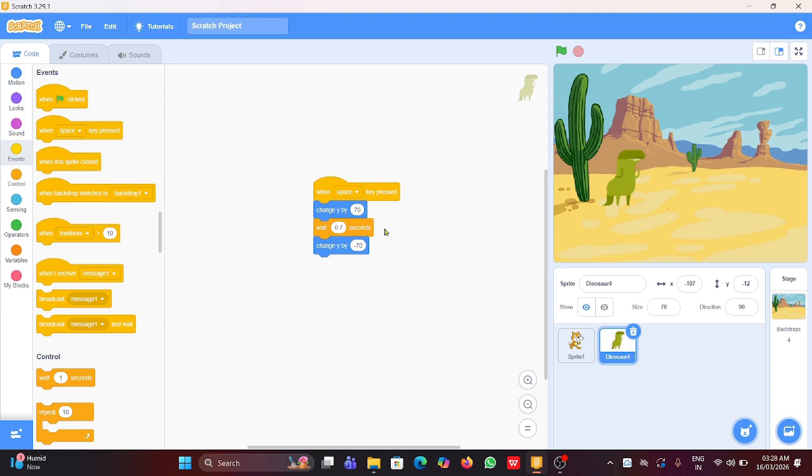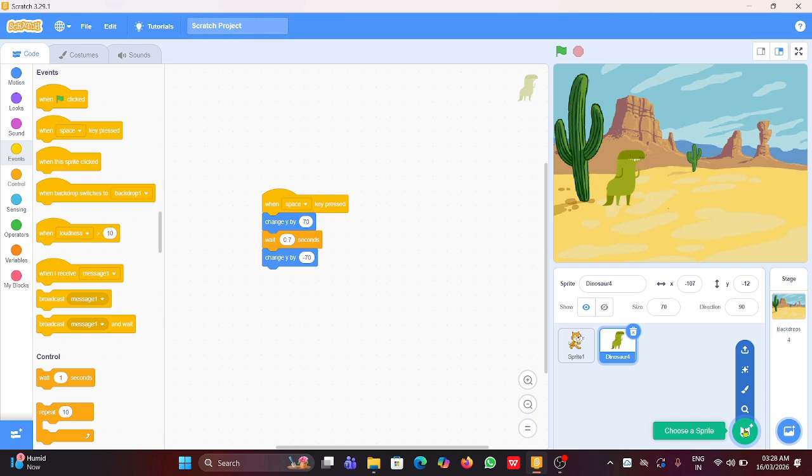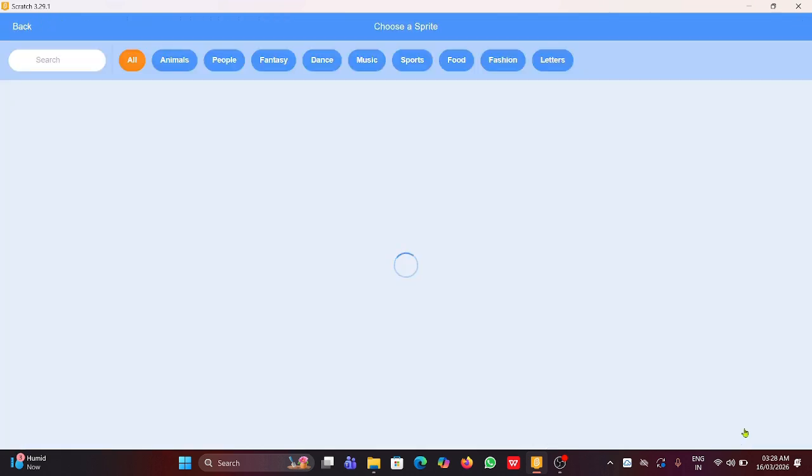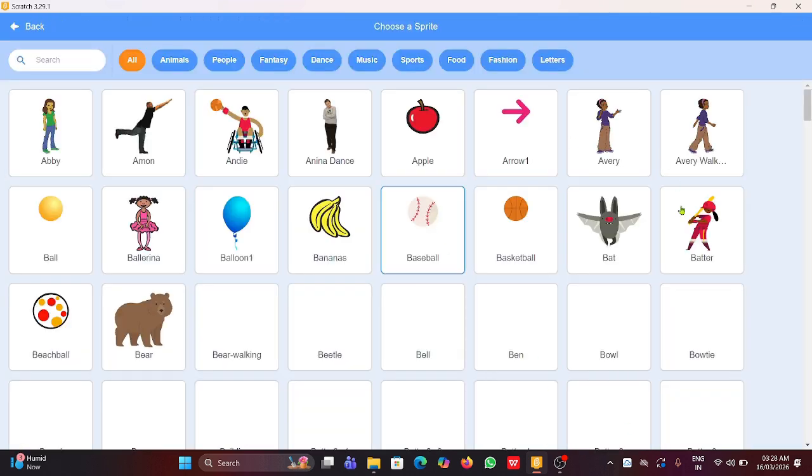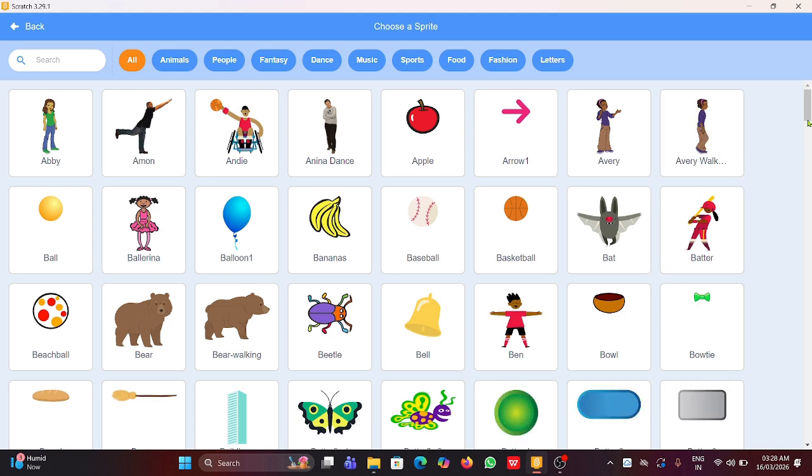Fine. So this is about the jumping of your dinosaur. Now we want another sprite. We are going to add another sprite. So again click on the choose sprite option. There are multiple options available. We'll use the arrow here.